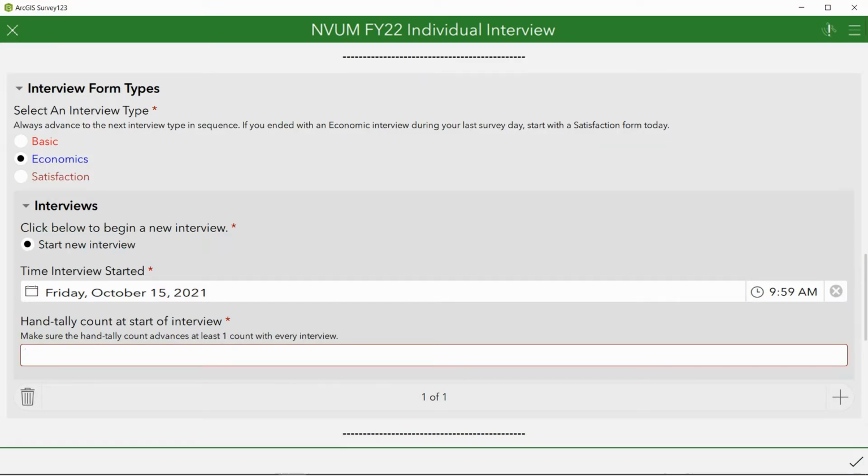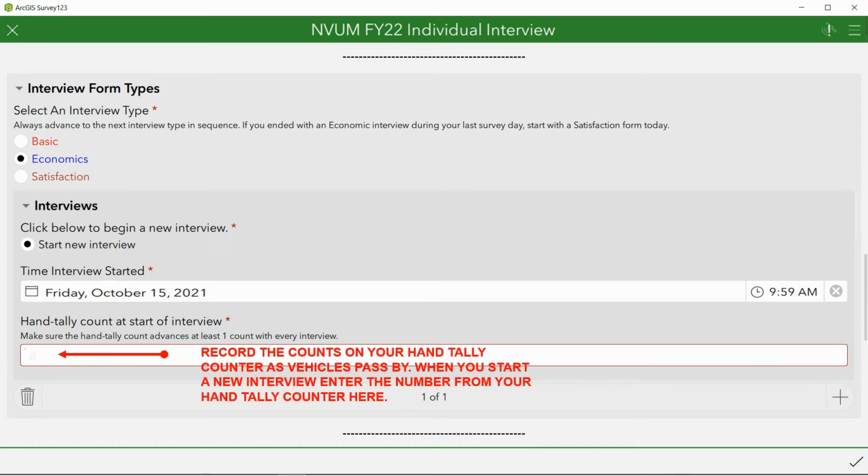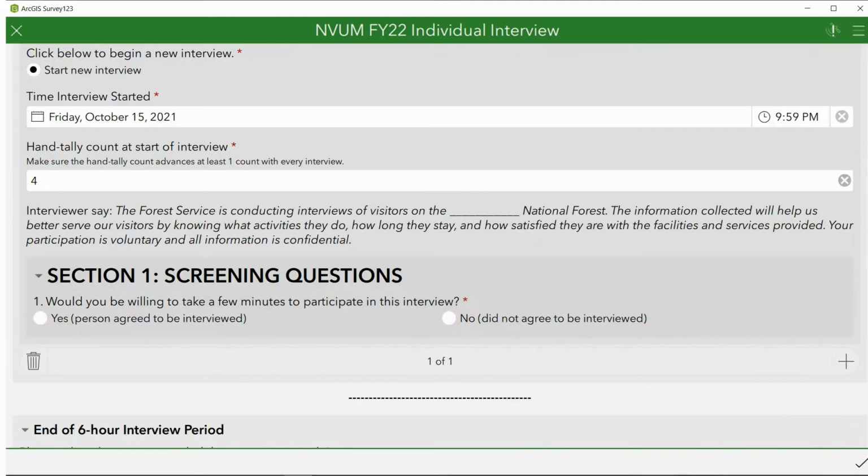And it will bring up the time the interview started and the date again. And you won't want to click on the next box until you actually have a visitor that wants to take a survey. And then you're going to look at your hand tally counter, and you're going to enter the number that is on that in this box. And then you're going to click the plus on the right side of the screen. And that is going to bring up the Section 1 screening questions.